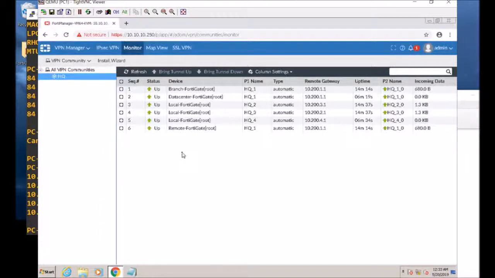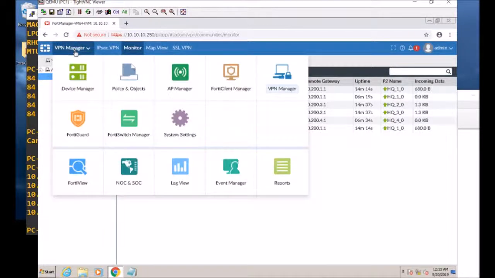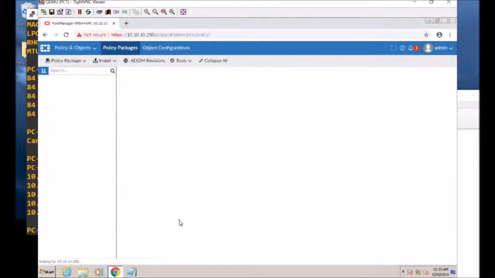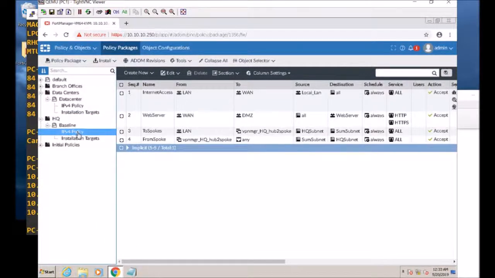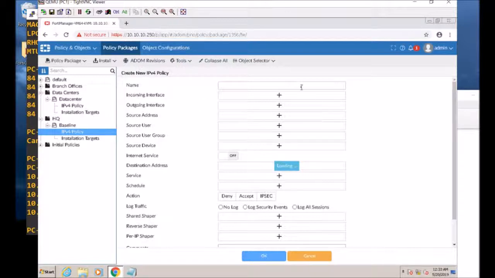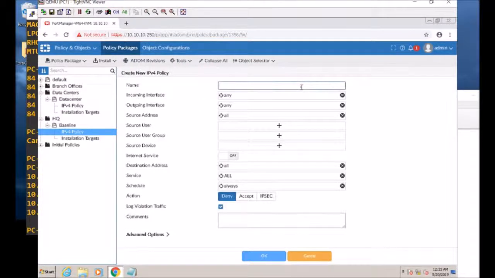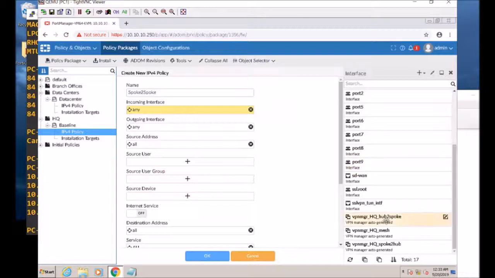But what about our branch offices to our branch offices, or our branch offices to that data center? Well, let's go ahead and do that. Are you guys ready? So we're going to go to our VPN manager, and go to policy and objects. On our hub and HQ, we're going to write one more additional firewall policy. This policy is going to say spoke to spoke. Our incoming is going to be anything coming in from our hub and spoke, and you guessed it, our hub and spoke.